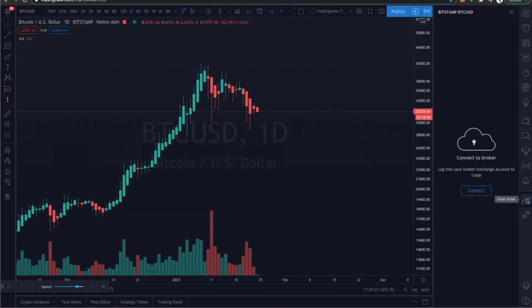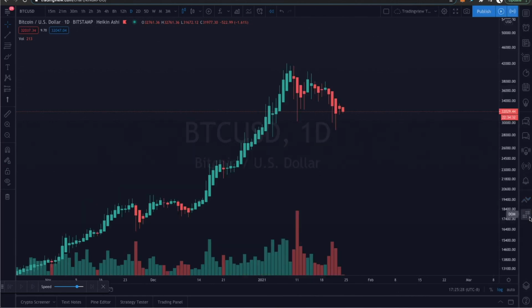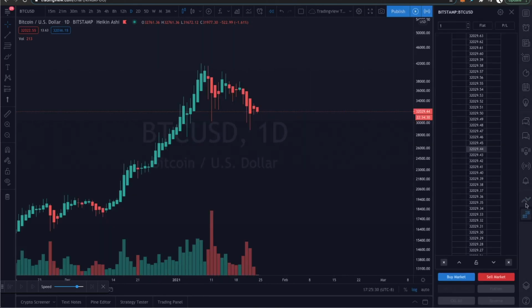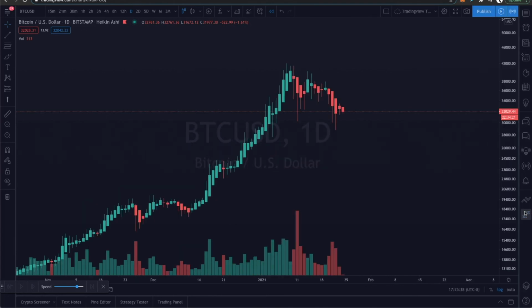This is your trading order panel. We do not use this for crypto because you do not have the ability to trade directly from your TradingView chart to most crypto exchanges. And then this is your market buys and sells. This is how you track your orders, and this can be pretty useful as well.